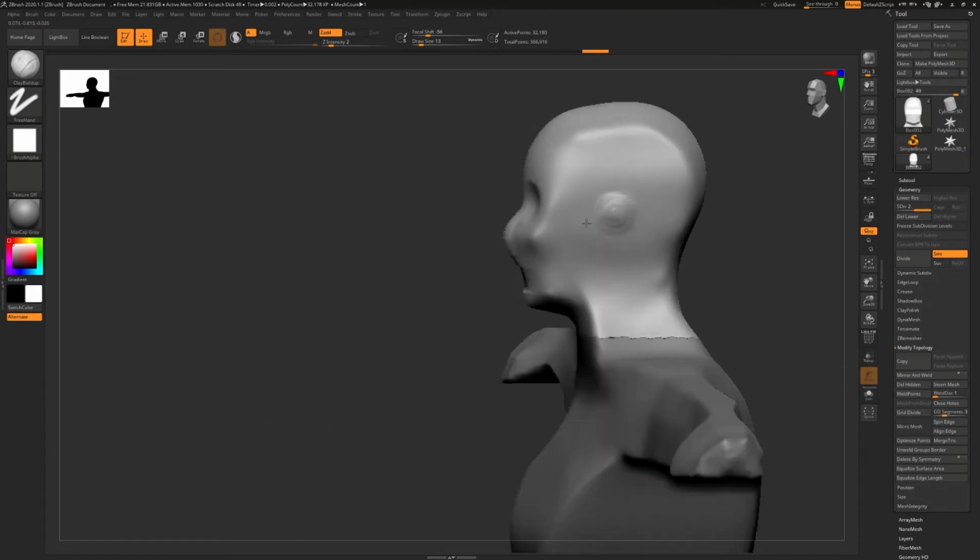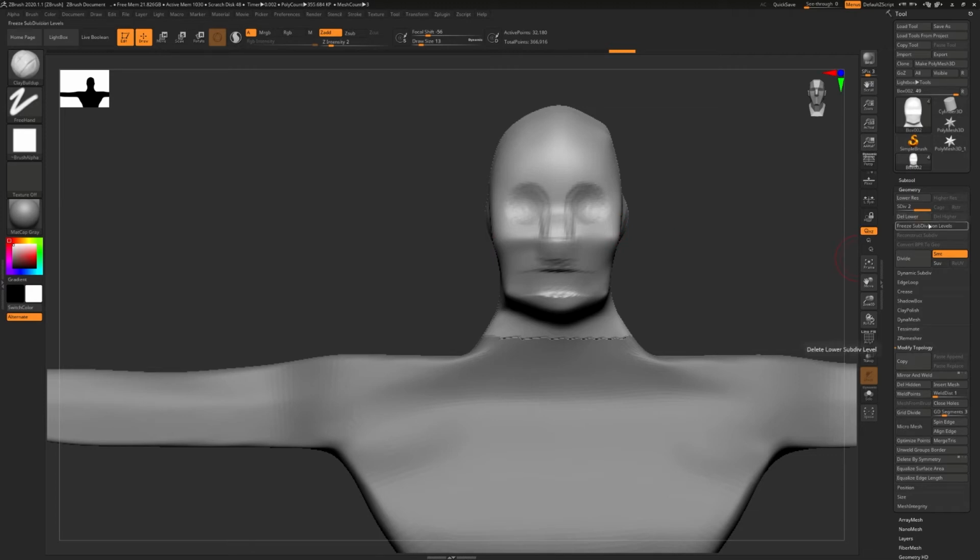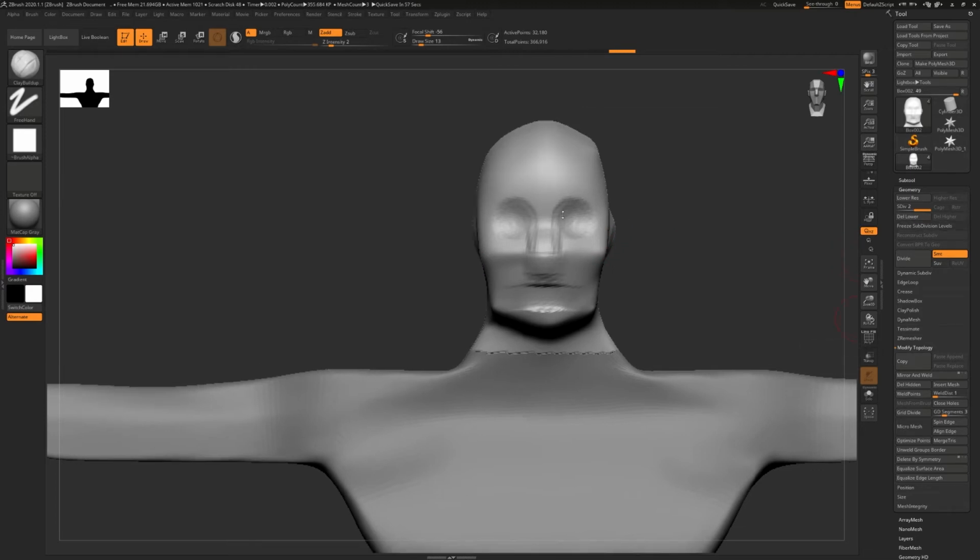The main process right now is just blocking out some shapes and getting some key details in there. Right now I'm just landmarking where I think the eyes, nose, and mouth should be, along with the ears.